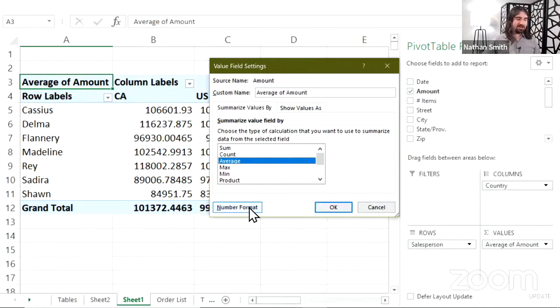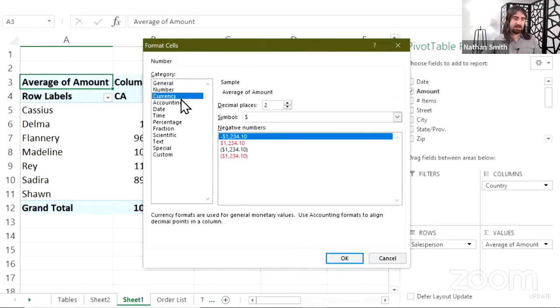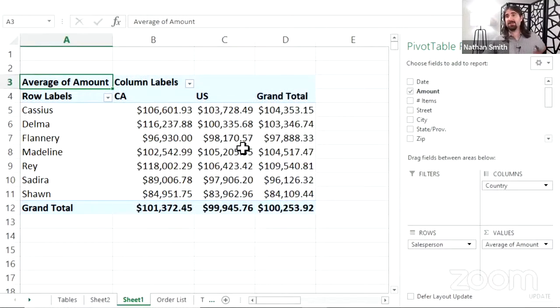By the way, if I wanted to change it so it looked like dollar amounts again, I'll just go number format, currency, OK, and then OK. So now I actually get dollar amounts for the averages. So yeah, that's all I did.